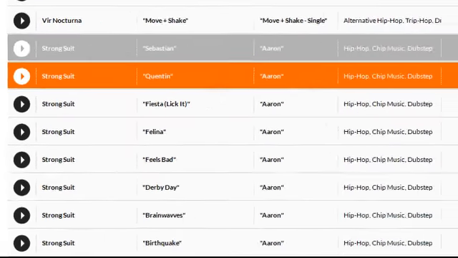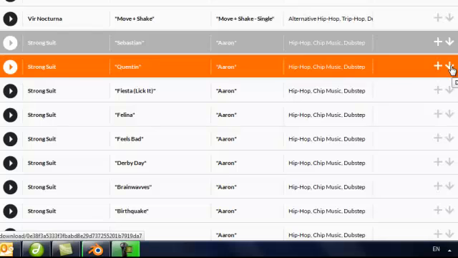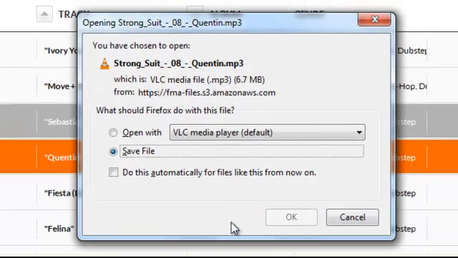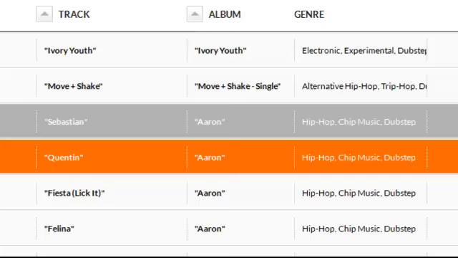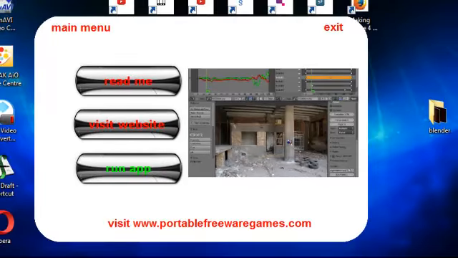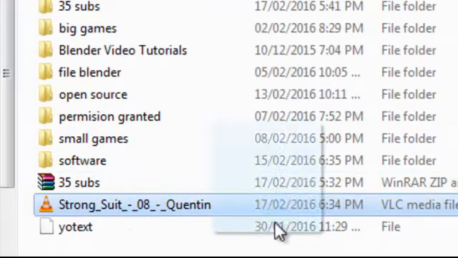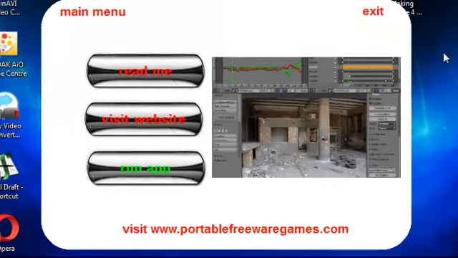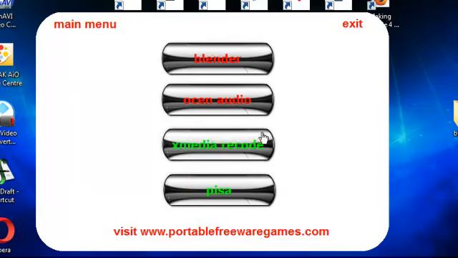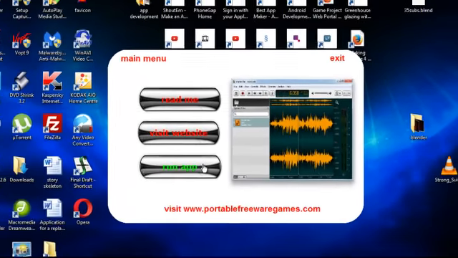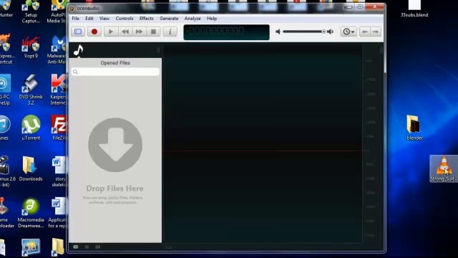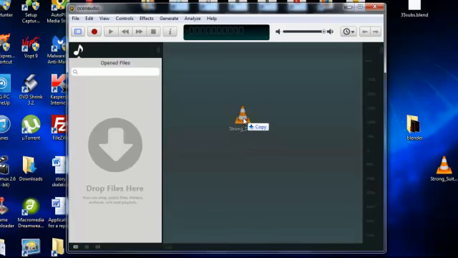Okay, for the sake of the tutorial, I'll just use that one, Strong Suit, Quentin. So click the download button, and go save download, and that's it downloaded. So again, into my downloads folder, and there it is, Strong Suit 08 Quentin. I'll just drag that to the top of the desktop. And you want to go main menu, and Ocenaudio, because we're going to edit with the audio player. So Ocenaudio, run app, and you can just drag the entire music file onto the application.